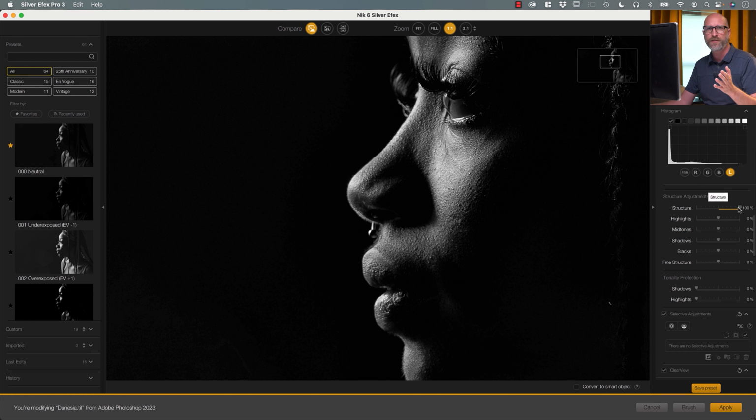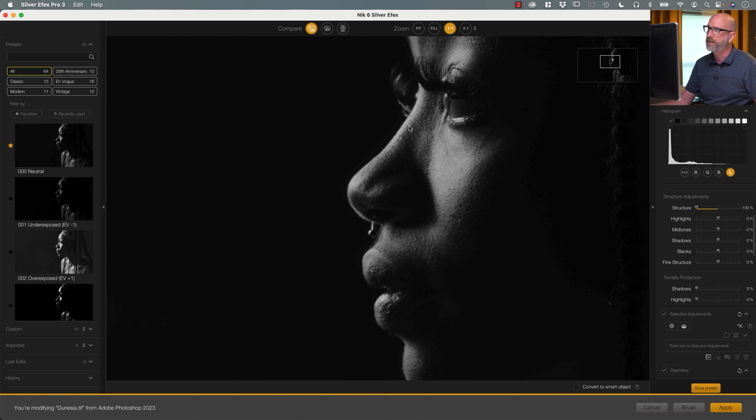It's similar to sharpening, but it's a more intelligent way to sharpen an image. It's adding structure to that image. If I take that to the left, notice how things get soft and sort of smooshy. So it's how punchy do we want this image to be as far as the details in our image.